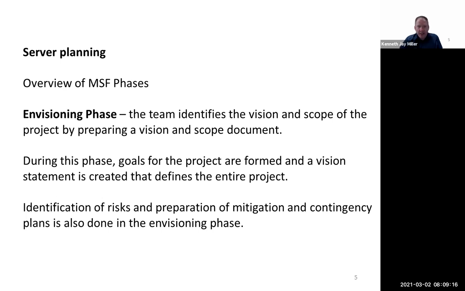All right, so the first phase is the envisioning phase. And this is where we're going to really use our vision and our imagination, and we're going to envision and identify the vision and the scope of the project. Now, before we go any further, someone in your own words, tell me, what does scope mean?